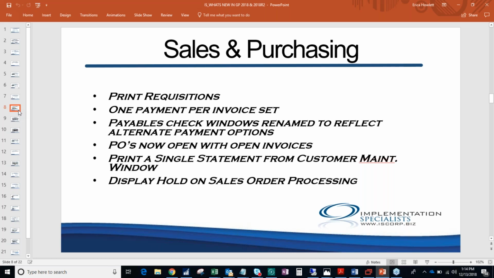Purchase orders. Now, I don't know about you. I hate when I'm opening up purchase orders and I'm getting the oldest on top. I want to see what's open first, so we're not scrolling down and trying to find, hey, this is really what I'm looking for.